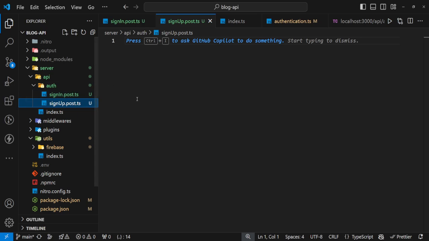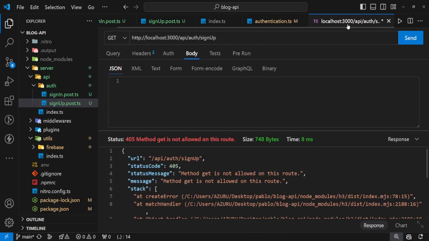So if a user tries to use the get method for this, it's going to return a 405 error, method not allowed, which you can see. But let me give it a try again. Method for status code 405, method get is not allowed on this route. So for us to be able to reach the endpoint, we're going to use the post.